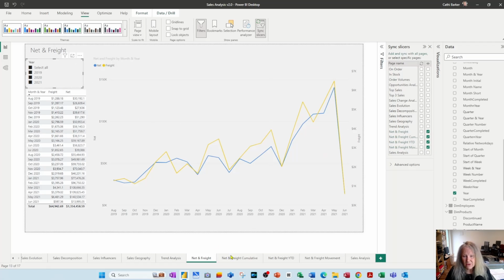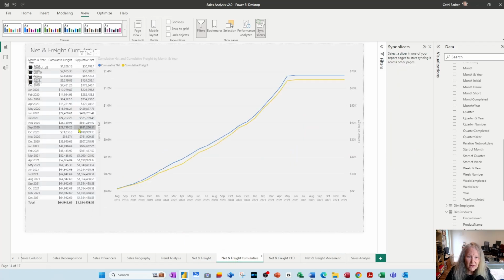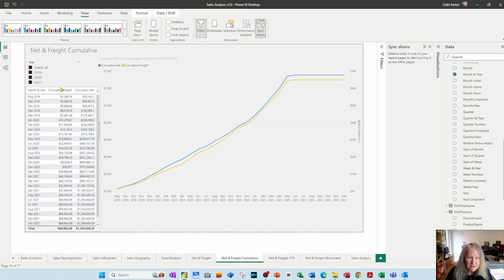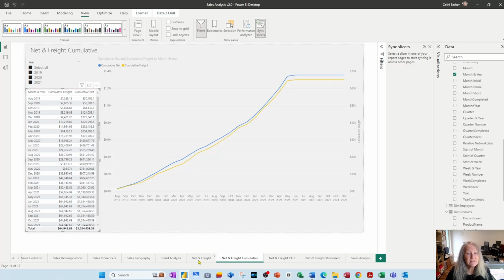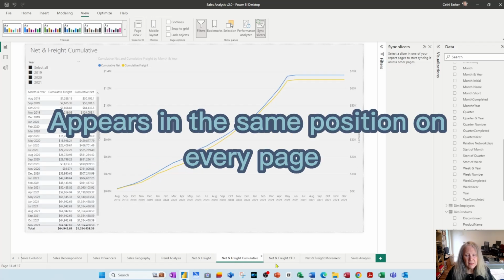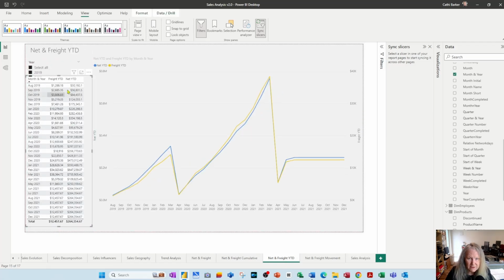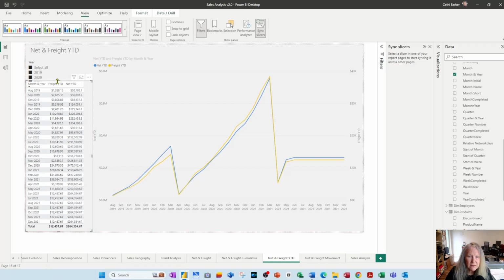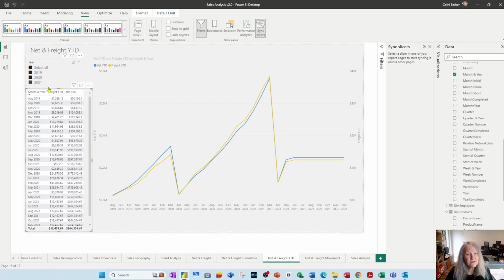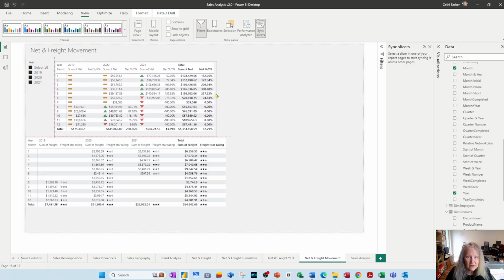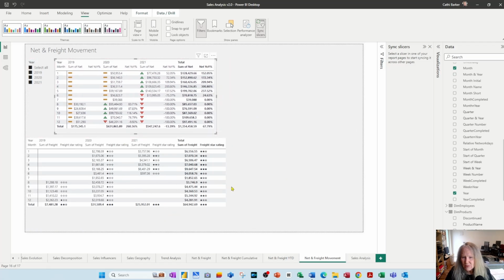It's already on the Net and Freight, and if I go to Net and Freight Cumulative and I move this table down and make it sit nicely with the slicer, you can see the slicer is in the same position that it is in the Net and Freight page. It'll also be on the Net and Freight Year to Date. Let me move this table down, make it sit nicely with the slicer. And so that is now appearing on that page and also on Net and Freight Movement. And I will simply move this over. And this particular table I might just adjust a little bit.